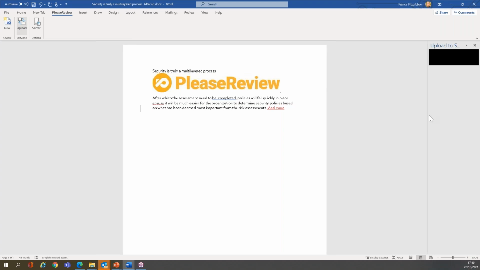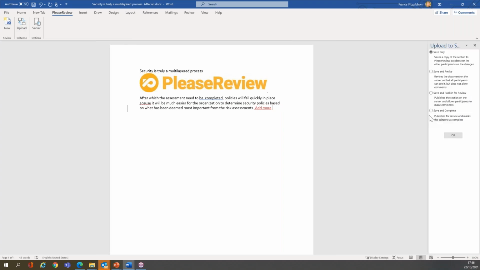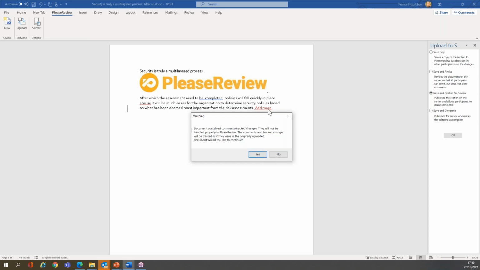It'll give me some options as to how I send it back, and I won't need to save it on my desktop or anywhere else. It'll just go straight back into PleaseReview. The options are basically save options, and once I'm happy with that, I click OK, and I'm then presented with this little warning message. What that warning message has picked up on is that there are going to be track changes within this snippet. It basically says, look, these are not going to be handled as if they were originally created within PleaseReview, and it'll ask me, do I wish to continue?